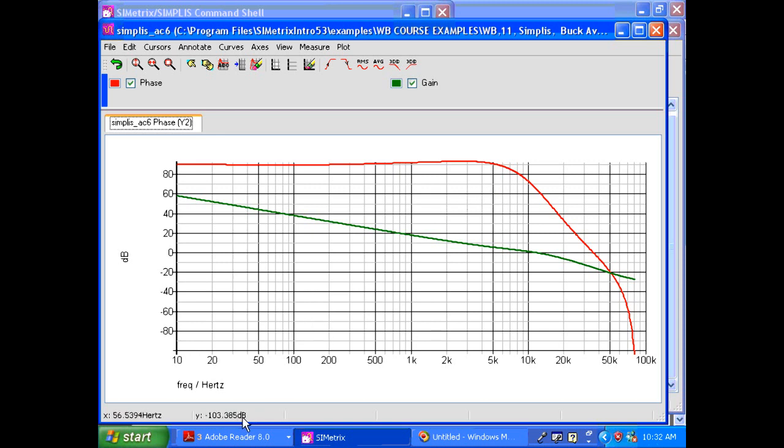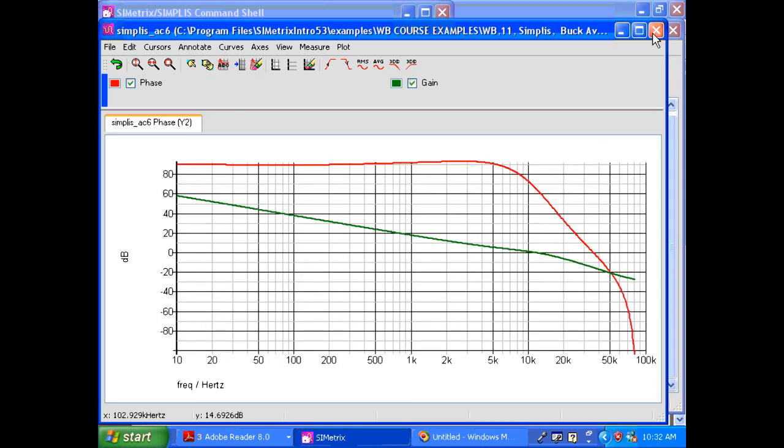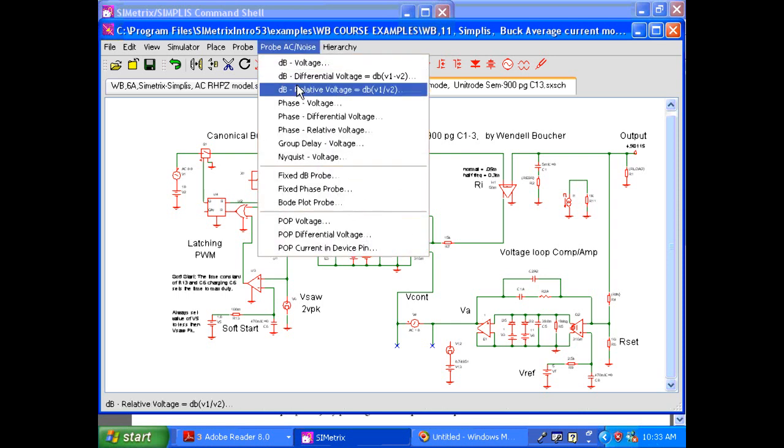And ignore whether they say dB or hertz or phase or whatever it says down here, because that's simply the label that's over here. By default, it picks up the last label. So we're looking at the crossover at this point, and our phase is roughly 66 degrees, which is quite healthy. The gain margin, when the phase crosses 0, is roughly 15 dB. That's good too. So we're going to close that down. We're going to remove this. And we'll look at a couple of more things.